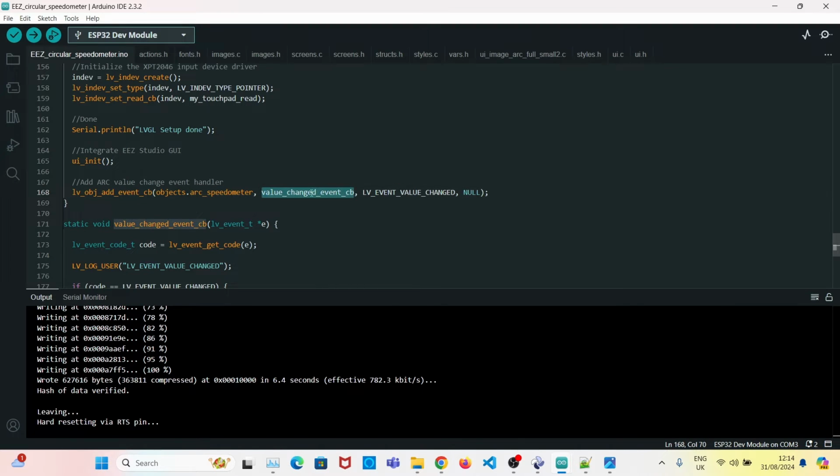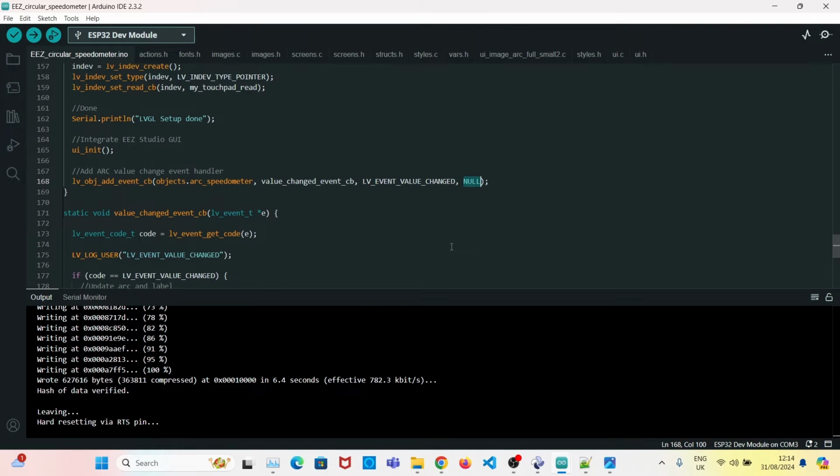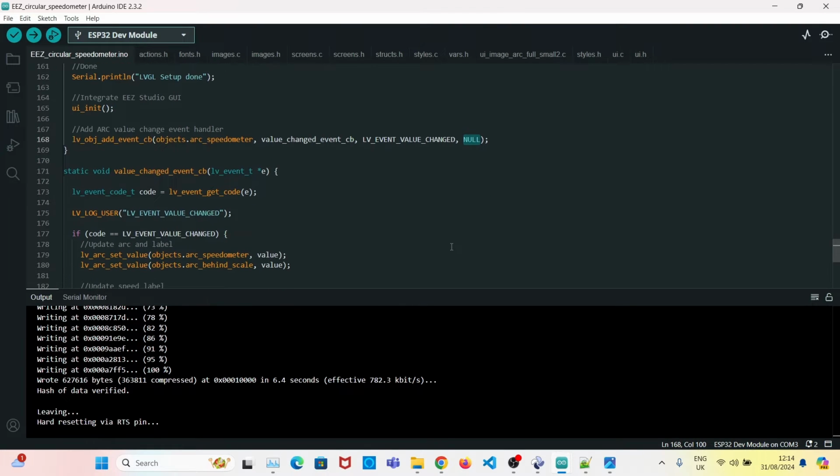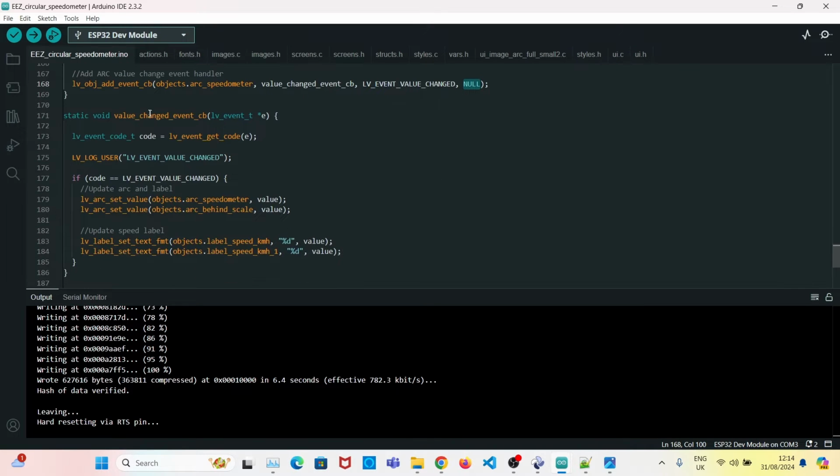This is the event handler. The event to handle is LV event value change, and we're not passing any GUI objects to update because we will get it from the objects structs. The event handler, all it's doing is getting the code, logging it, verifying that the event is the correct event, and simply updating the speedometers.